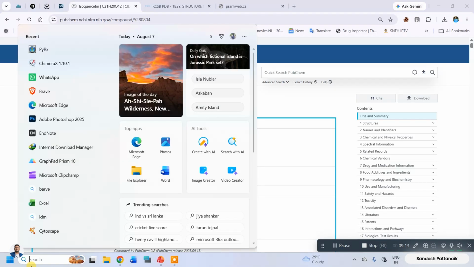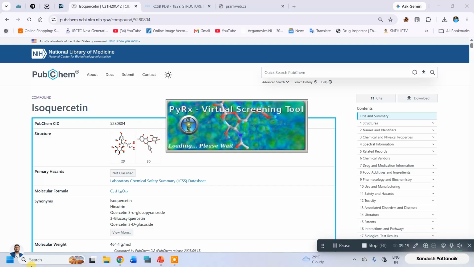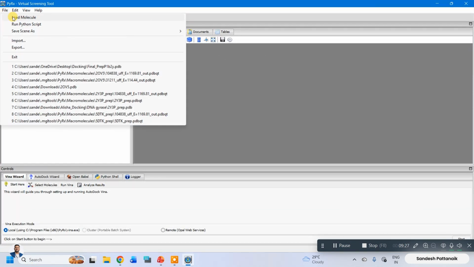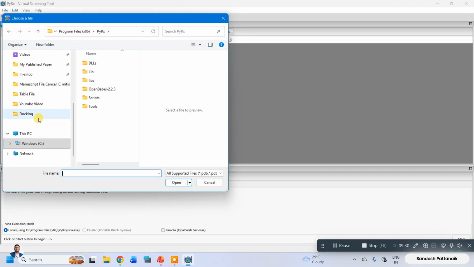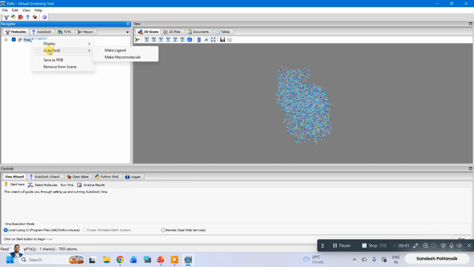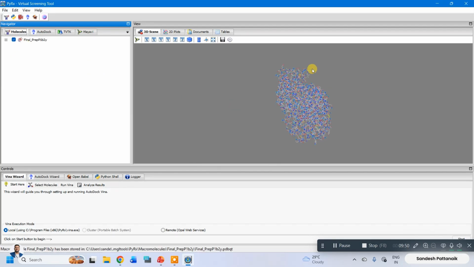First of all, open the PyRx tool where we are going to run our docking. PyRx is free software; anybody can download it from the website. So here, first of all, we load the molecule, our target protein, that is final prep 1b2y. Then click open. After opening, right-click on it and go to AutoDock. Then select make macromolecule. It will take 1 or 2 seconds. So your protein is converted to a macromolecule in PDBQT format.